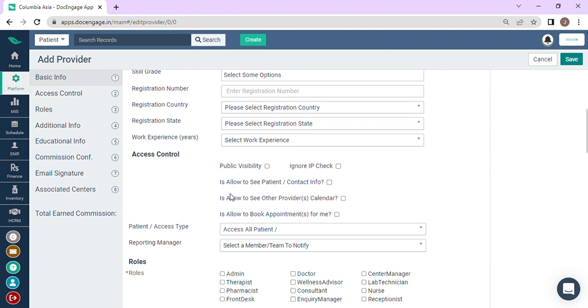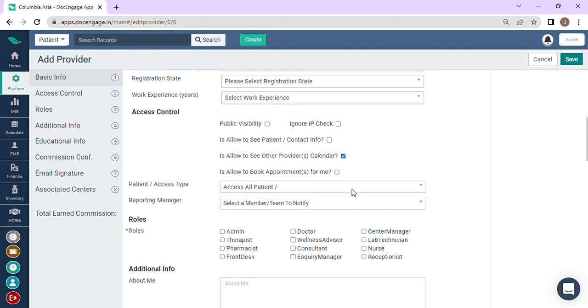Here is allowed to see patient or contact information. If I enable this feature, then this particular provider will be able to see the complete patient details. And next is allowed to see other providers' calendar. If I enable this feature, then this particular provider will be able to see other providers' calendars. When some appointments are scheduled for other providers, like other doctors, then this provider can see those appointments as well. Is allowed to book appointment: if I give this, this particular provider will be allowed to book appointments for themselves.